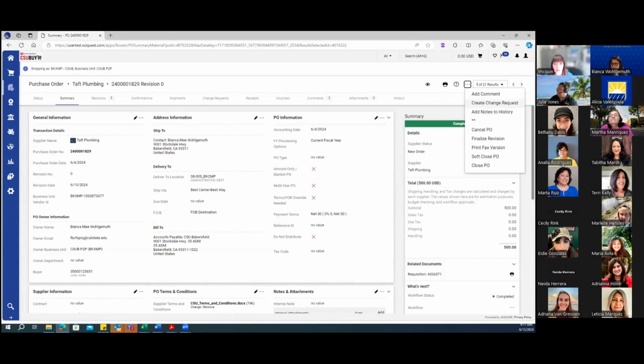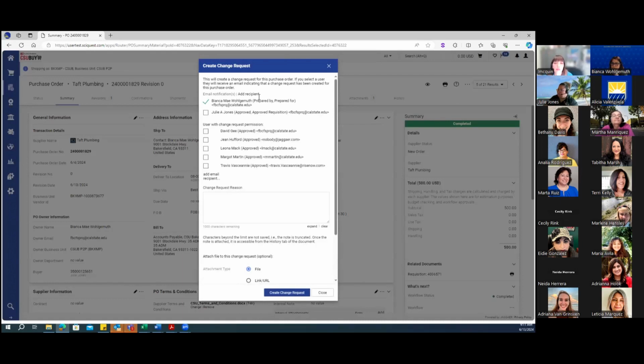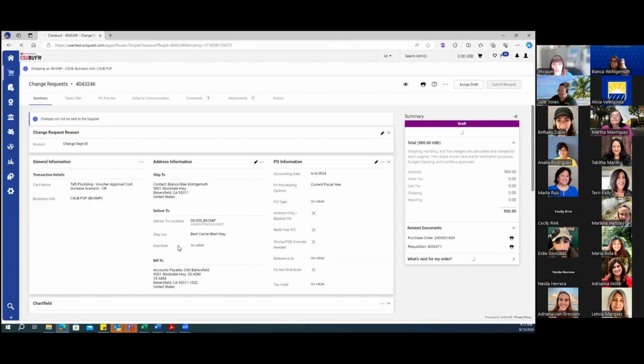So I'm going to create a change request and put my notification: change dept ID, and create change request. I don't have anything to attach because it's just the department ID. It's no cost or anything changing.